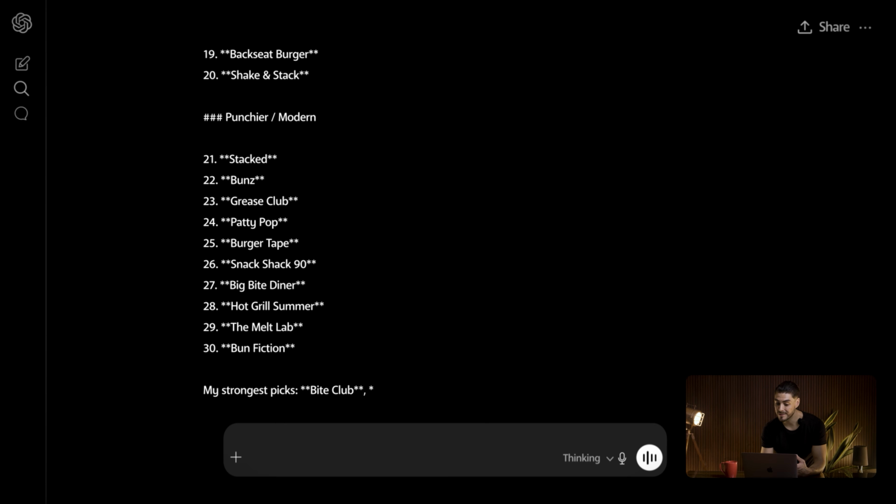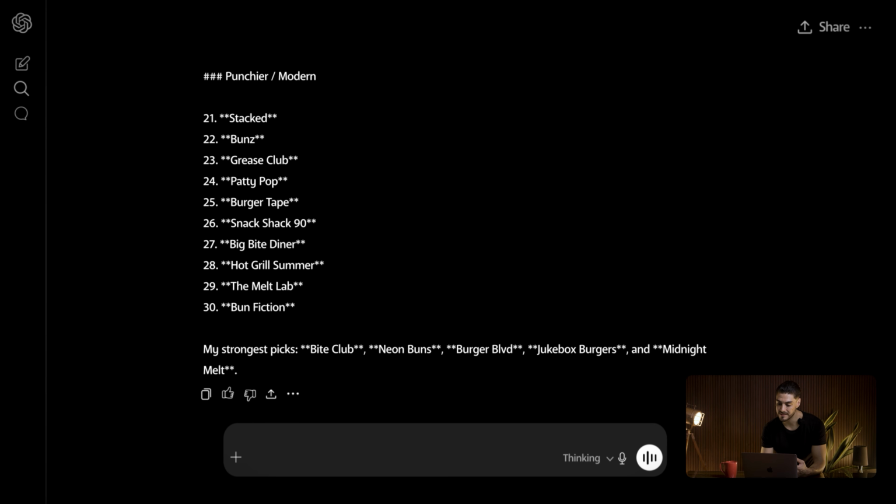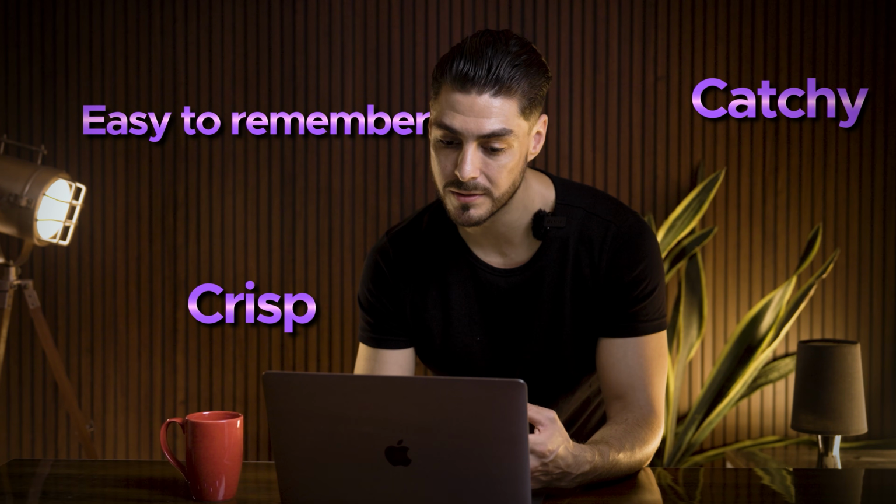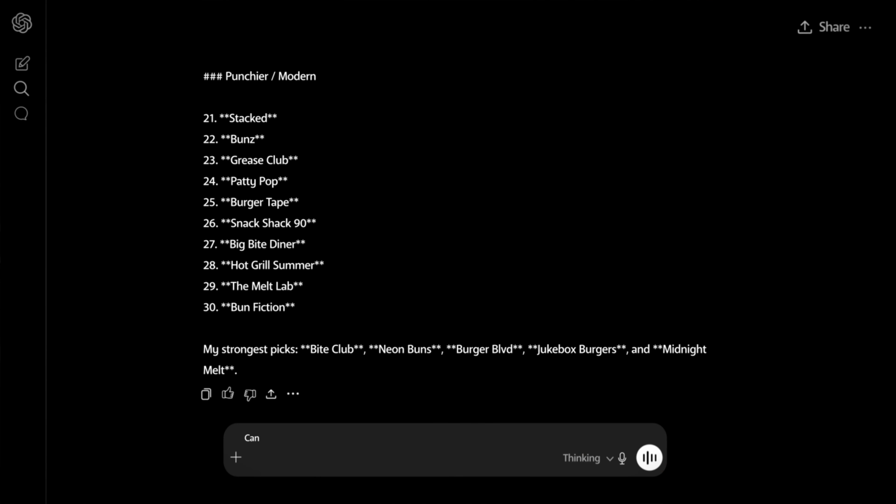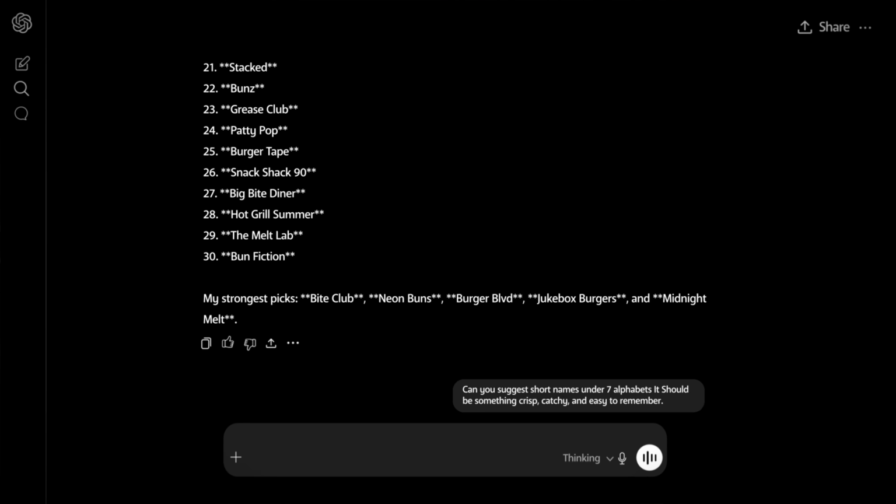suggestions. As you can see, the first batch of names is decent, but most of them feel a little too long and not quite there yet. We want something crisp, catchy, and easy to remember. So instead of starting over, I'll refine it with a simple follow-up. Can you suggest short names under 7 alphabets? And now the results are much stronger.